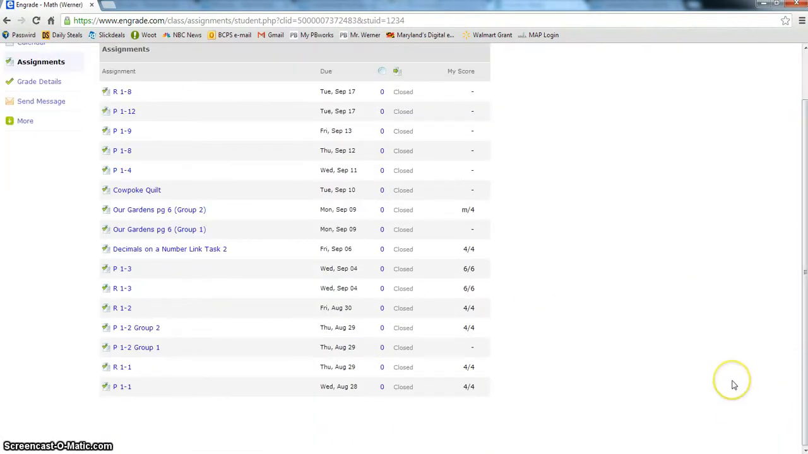Now, it's important to note that in this left-hand column, it shows the name of the assignment. In the middle column, it shows the date that the assignment was due. And then closed means it's just been submitted for grading. And then the My Score is what your child earned on that particular assignment. It's as a fraction, so 4 out of 4, 4 out of 4.